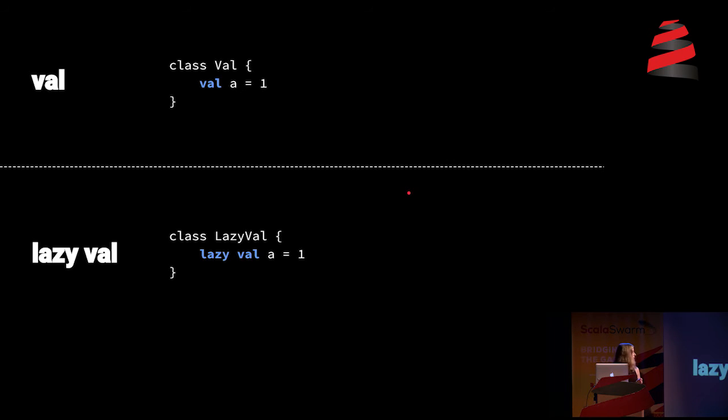All right, so let's move to a bit more complicated example, lazy val. So this is the val class from before, and now I added another class called lazy val, and the only difference is that I added the lazy keyword. As we know, it ensures that the value will be evaluated only once it's really needed.